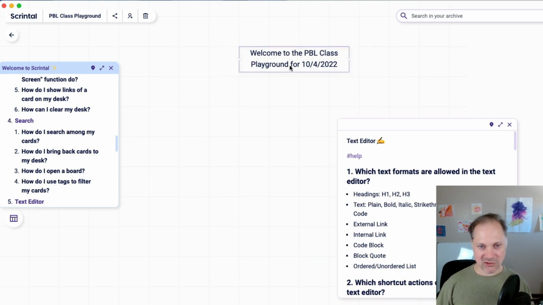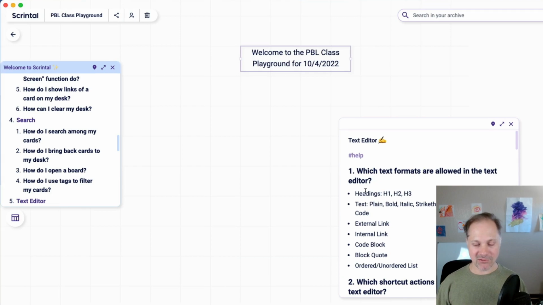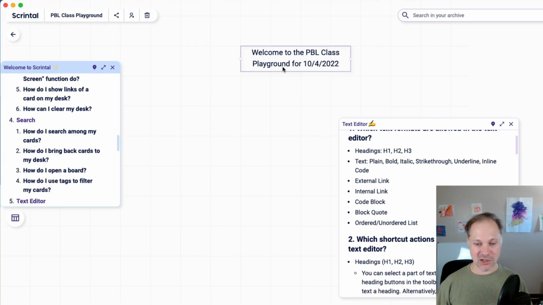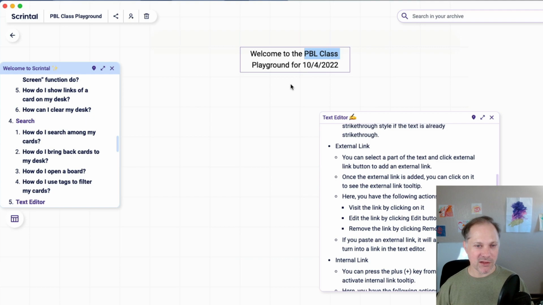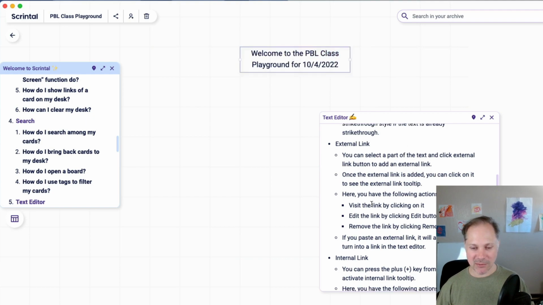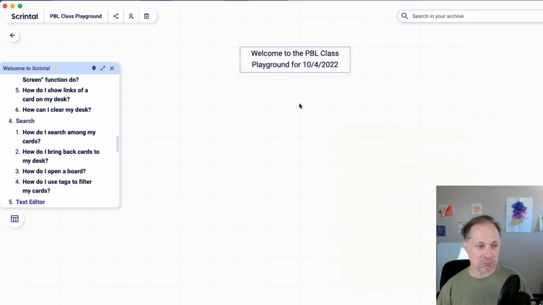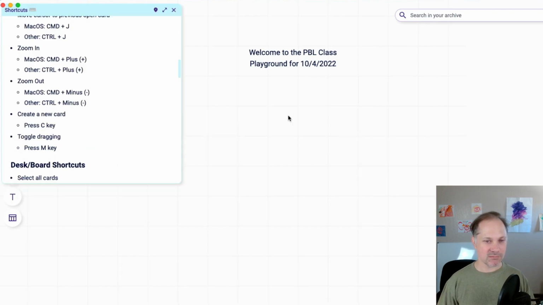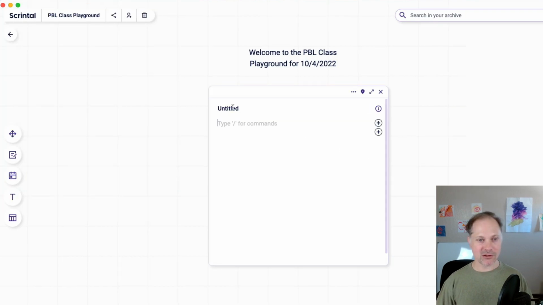Oh, can I adjust the text? I don't know. Let me look. And now I have this information that I can look up and it's sort of in the moment and makes sense. So I think the free text probably doesn't give you as many options as maybe the cards do. Let's make a card. C. And there we go. Cool. Start here.